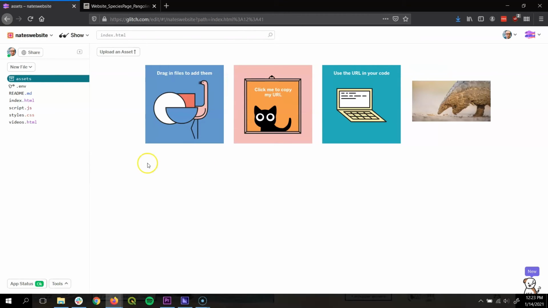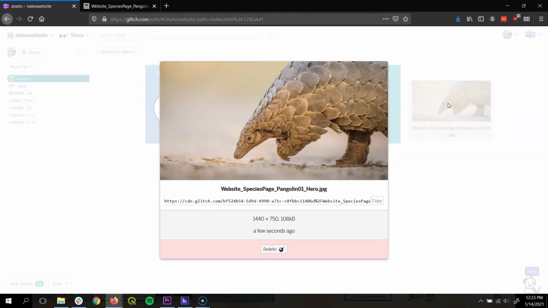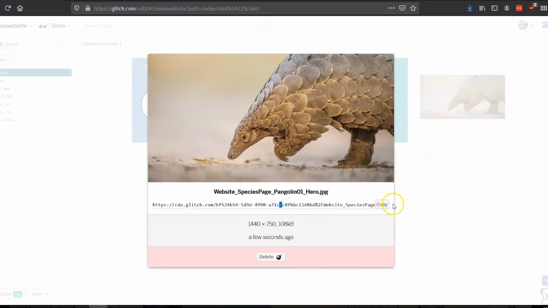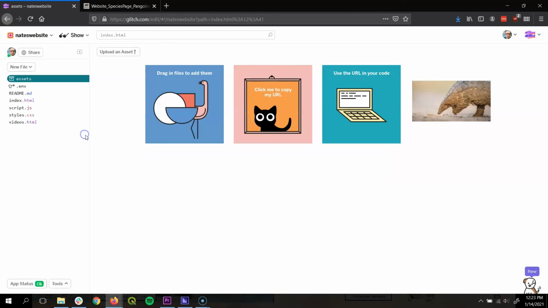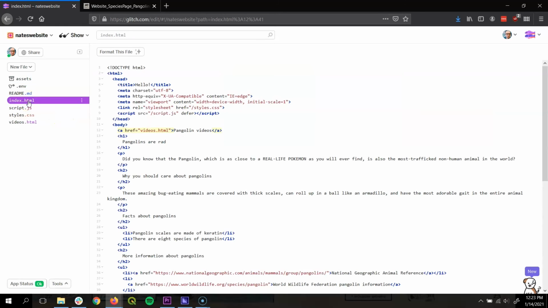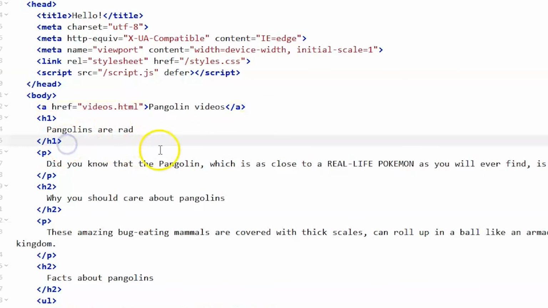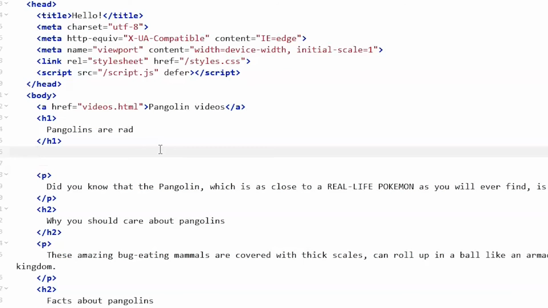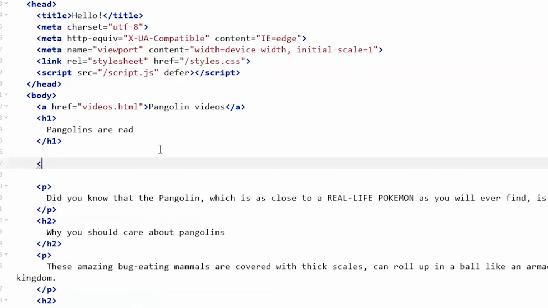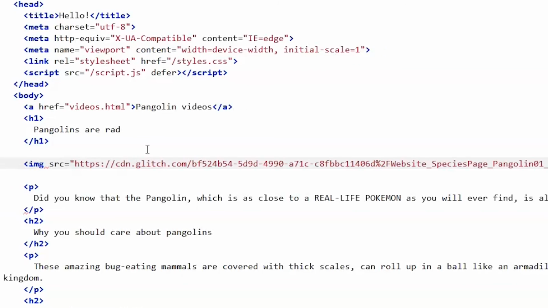Once it's uploaded, I can click on the image and get this ridiculously long link here. But I'll copy that. Now I can insert the image directly into my page. So I'm going to go back to index.html. At the very top, underneath my h1, I'm going to move down. And I'm going to say img src for source equals quotation marks, and I'm going to paste that link inside.